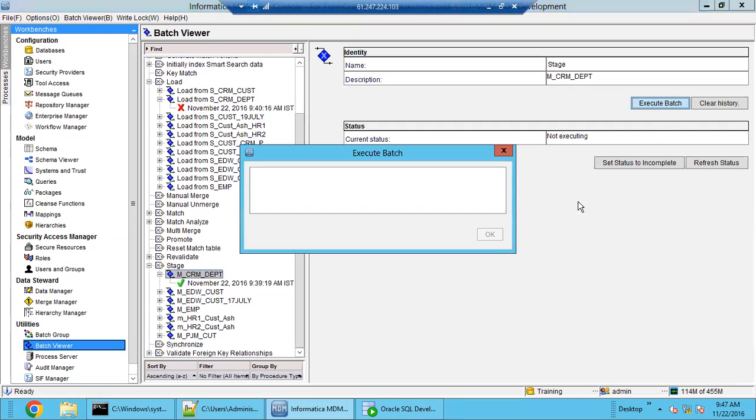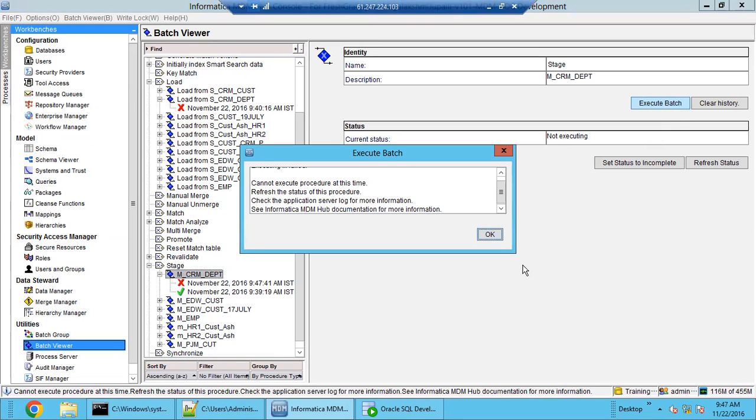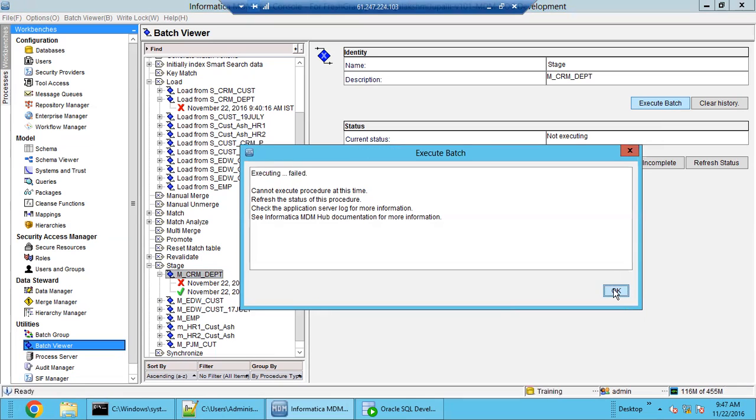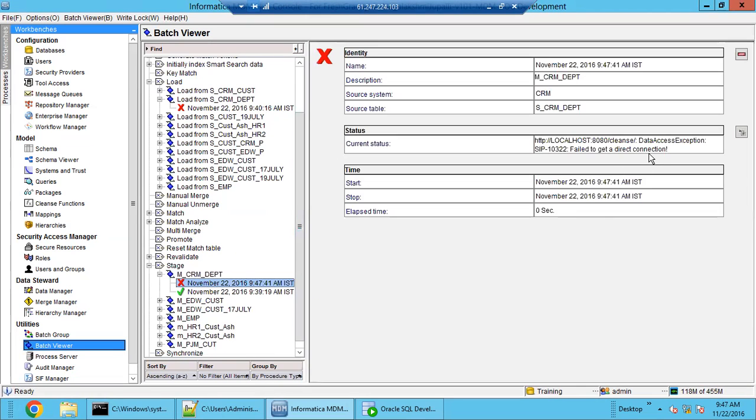Okay. Now we will run the stage job to see how it is behaving. So let's come to the stage job. This time again it failed. Let's see what the reason is. So data access, I think, failed to get direct connection. What is this? Data access exception, I think, failed to get a direct connection. This is something related to our infrastructure. Let me release the log and run it.